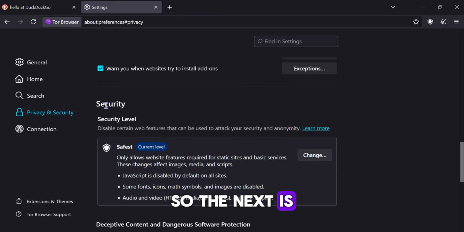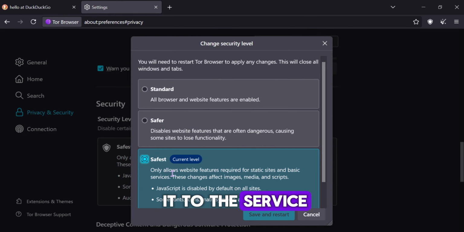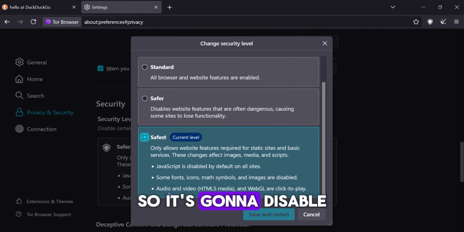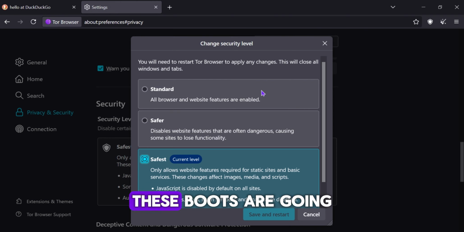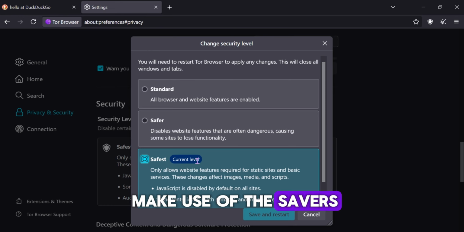So the next is to come to security level and then you change it to the safest. It's going to disable JavaScript for you, some fonts, and also some HTML5 media. So these are both going to be disabled. The other setting is like you are just on a Chrome browser and it's not safe on the dark web. So it's better you make use of the safest, which I'm already on because I've already set that up.